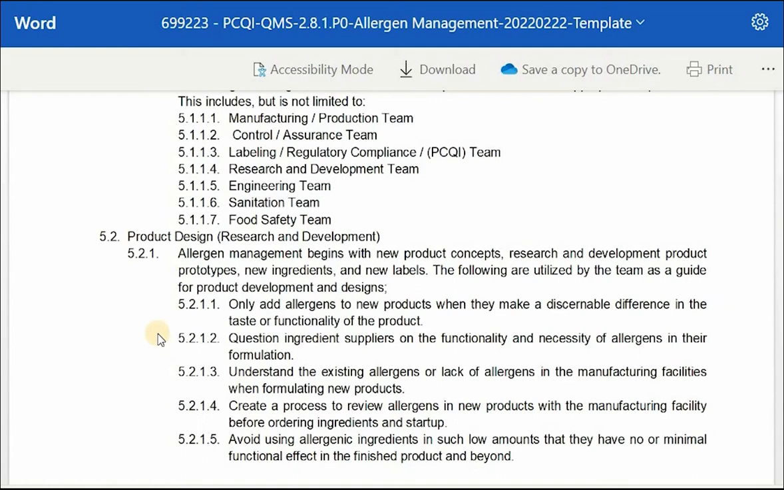Question ingredient suppliers on the functionality and necessity of allergens in their formulation. Understand the existing allergens or lack of allergens in the manufacturing facilities when formulating new products. Create a process to review allergens in new products with the manufacturing facility before ordering ingredients and startup. Avoid using allergenic ingredients in such low amounts that they have no or minimal functional effect in the finished product.